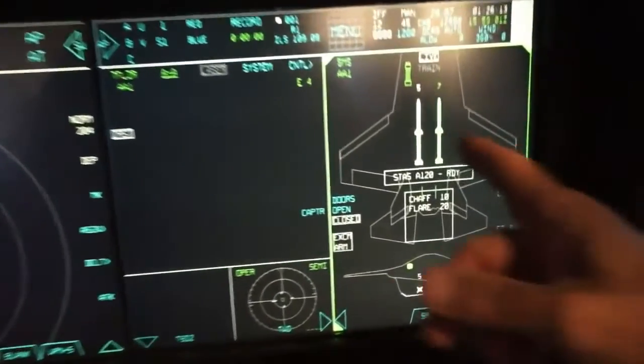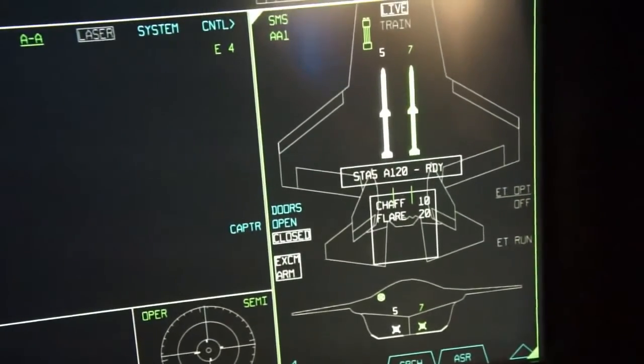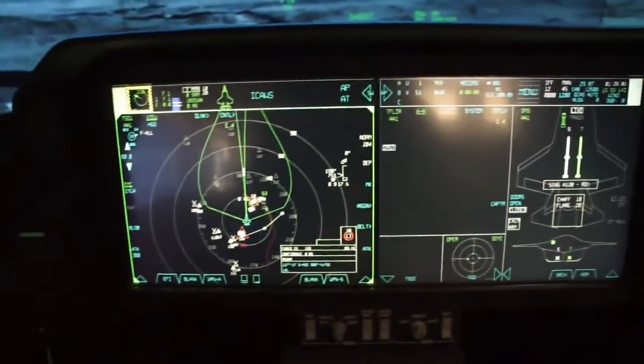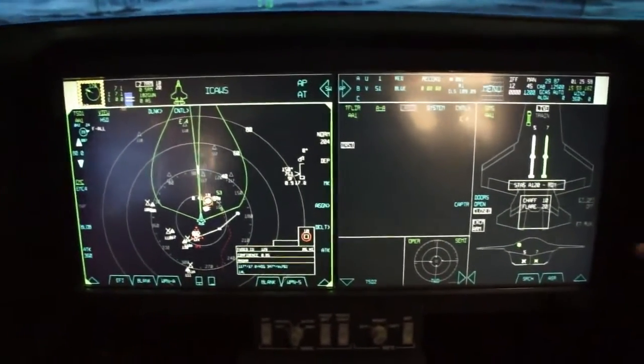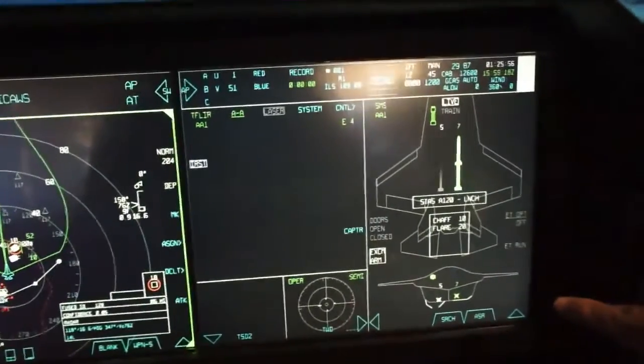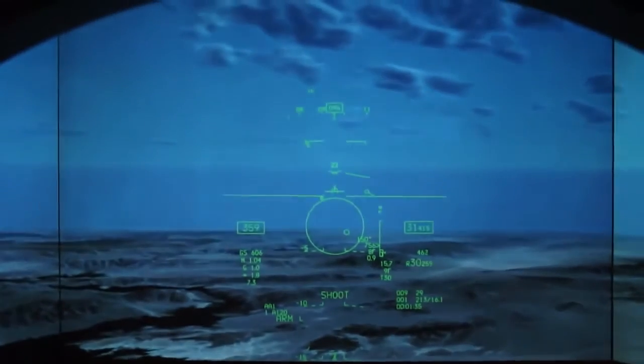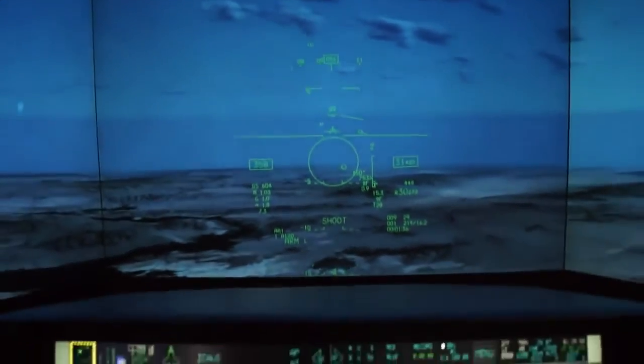I have the air-to-air selected. I am back on this display. I'll use my cursor slew controller, lock up that target. He is in range, so I'm going to shoot him. Here goes my air-to-air missile, ejecting from the weapons bay and shooting at that target.